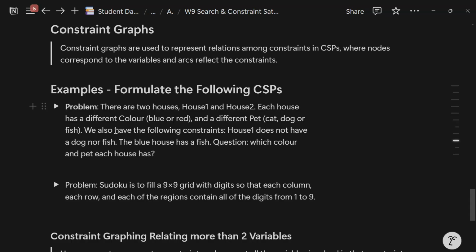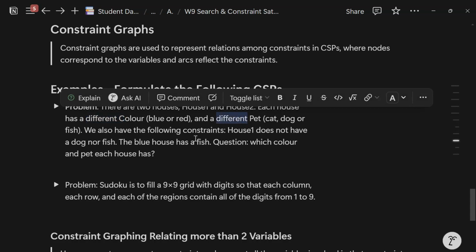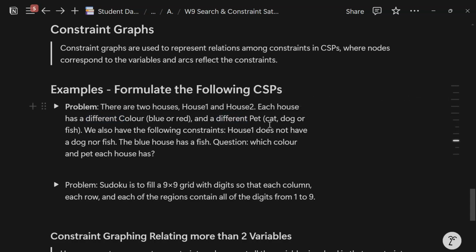So these are the rules that must be in place in order for the problem to actually work out in real life. So one you can say straight off the bat is that we've been told here that there are different colors and different pets. So pet 1 is not equal to pet 2. Similarly, color 1 is not equal to color 2.